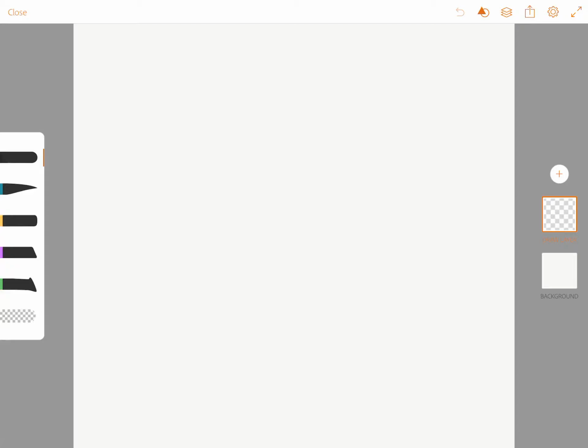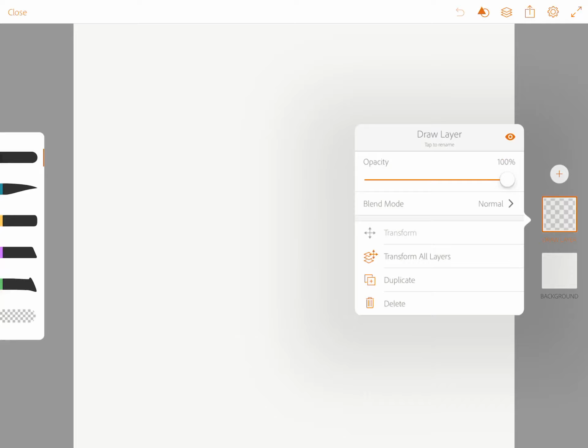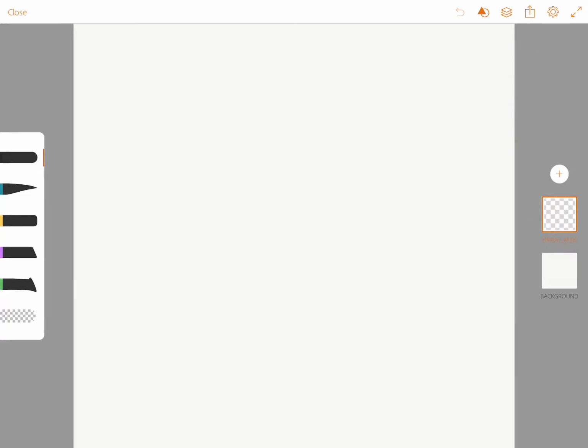That being said, I'm just gonna do some quick, fast stuff. So my draw layer is right here. If I press on that square, I can do some stuff, but let's just get right into it. When I press next to these buttons, see how that little orange line's going to where I'm going? These are different types of brushes or styluses that I can use.